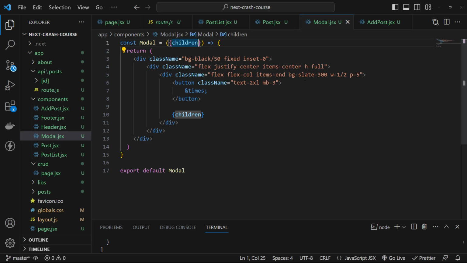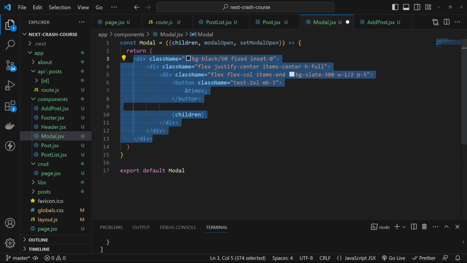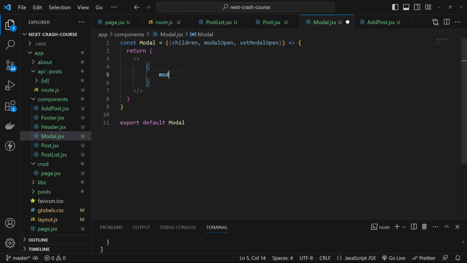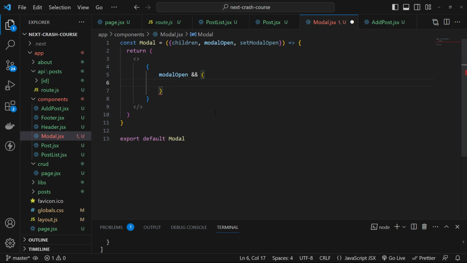First I am going to destructure modal open, so let's say modal open. Also I want to destructure set modal open. Now when the modal open is true, then we want to render this div, so I am going to cut that div, and in here let's say whenever modal open, only for that I want to render our div.